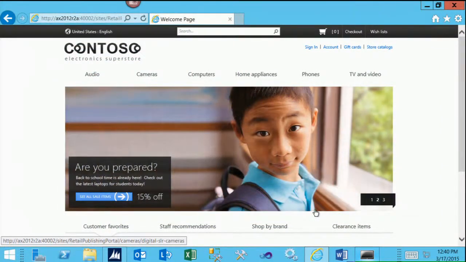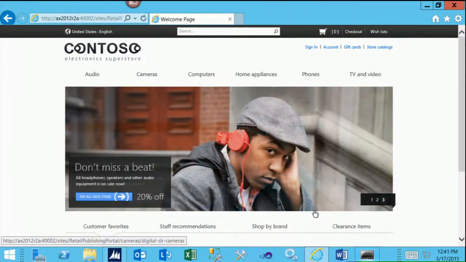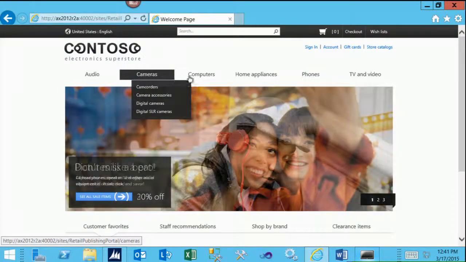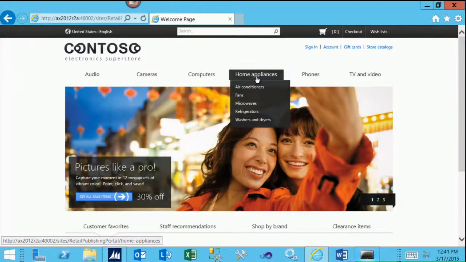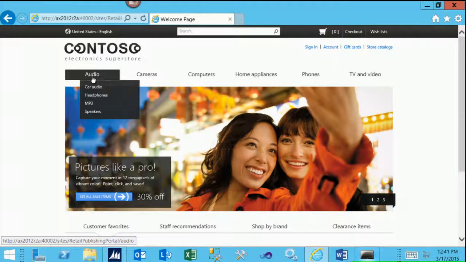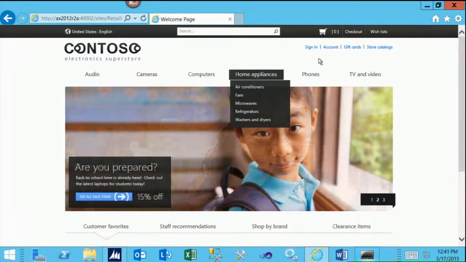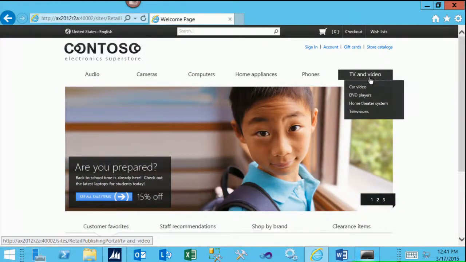This screen may or may not be familiar to you, but just for those of you that aren't familiar with it, this is the out-of-the-box Contoso Electronics Superstore e-commerce website. If we take a look at what we see in front of us here, you'll see the Contoso Electronics banner at front. I've got a catalog of items going across the top of the page, which have been grouped accordingly. I have some audio, car audio, headphones, MP3 players, and some speakers. I've got some camera equipment, some computers, some home appliances, some phones, and some televisions that I'm able to buy here.